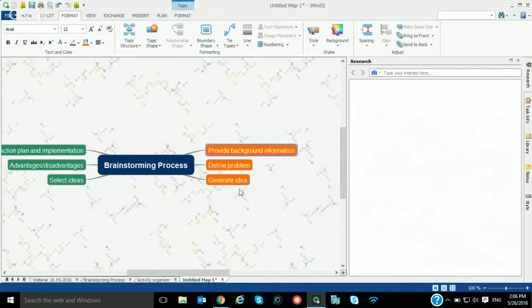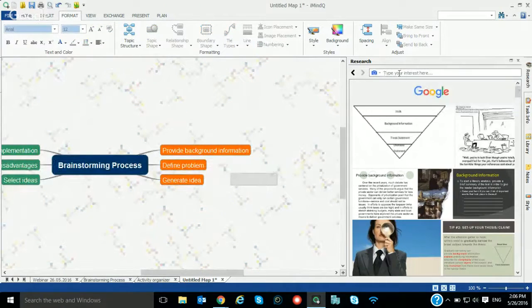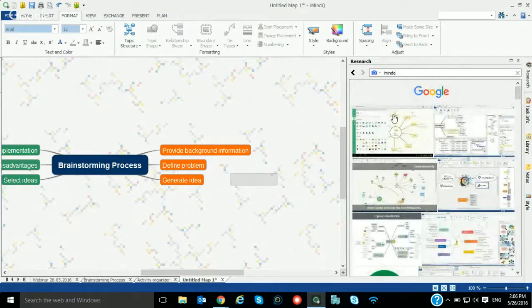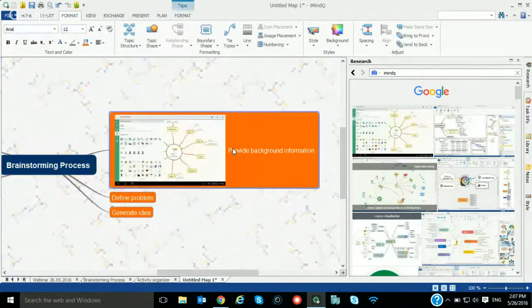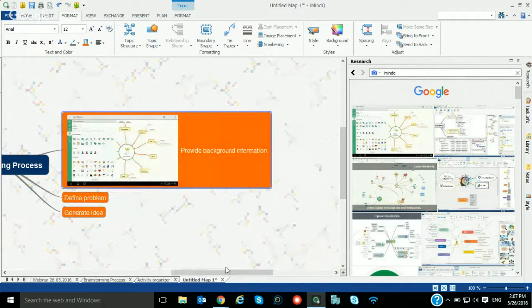For example, I want to provide background information about our mind mapping solution. For this reason, I select Google Images, write down iMindQ, and Google Images gives you results about iMindQ. If you want to take some of the photos from your research module, you don't have to save them and download them to your computer. You simply use the drag and drop option. Simply drag and drop that specific photo and you get the photo into your mind map. This is for the photos.